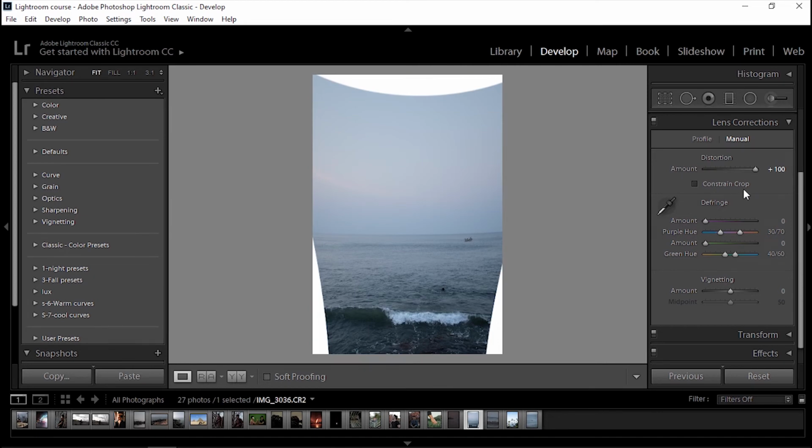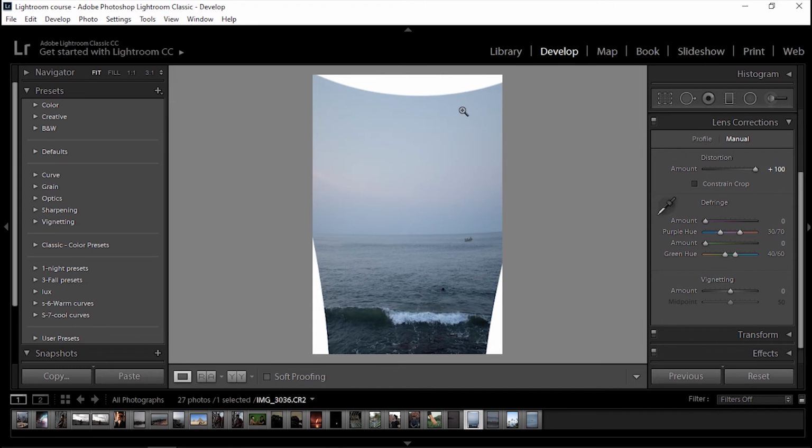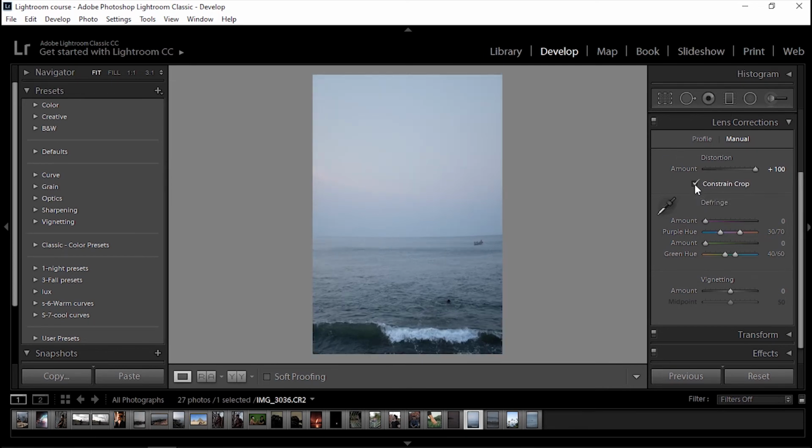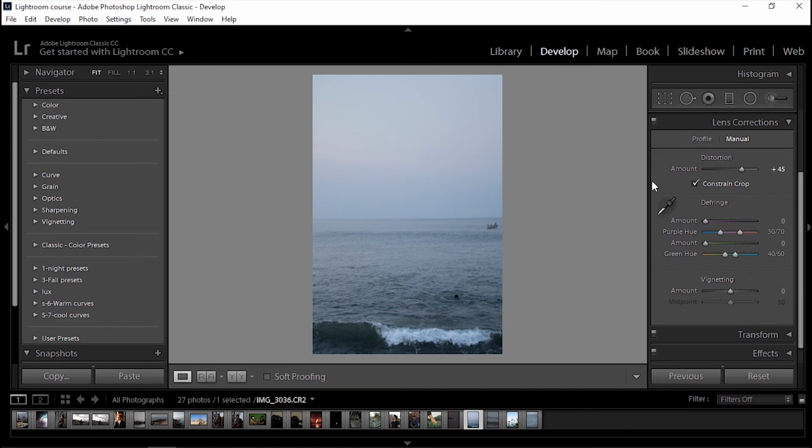And there is another option at the bottom of the slider, Constrain Crop. What it does is when we go too far, to the extreme, it creates white spots on different sides of the image. We can solve this in two ways. Either we can crop it or just take this option and it will be solved for you. A little bit of fine tuning, and the distortion is almost gone.